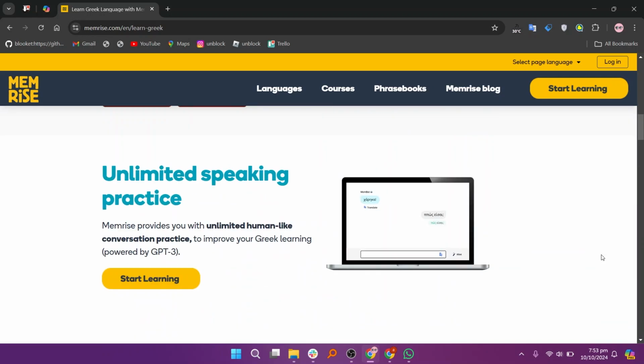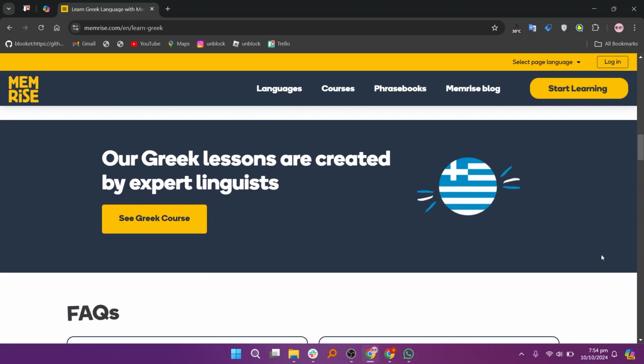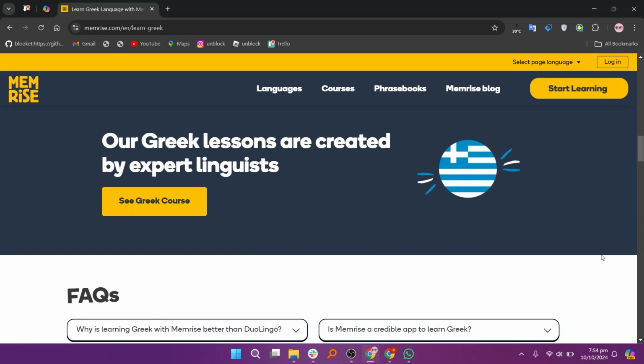After setting your goals, Memrise will guide you to some introductory Greek lessons. You'll begin by learning essential vocabulary, including greetings, numbers, and everyday phrases. Memrise uses flashcards, images, and audio recordings to help you memorize words and improve your pronunciation.